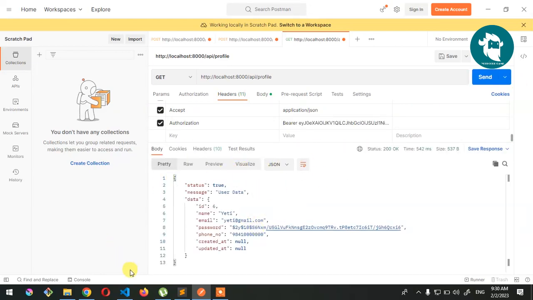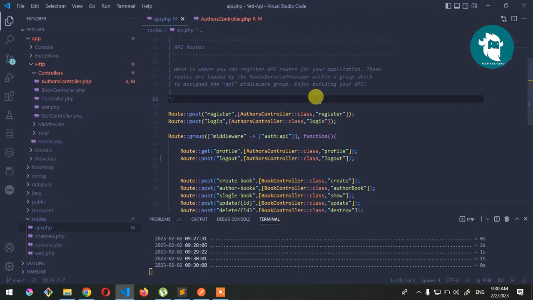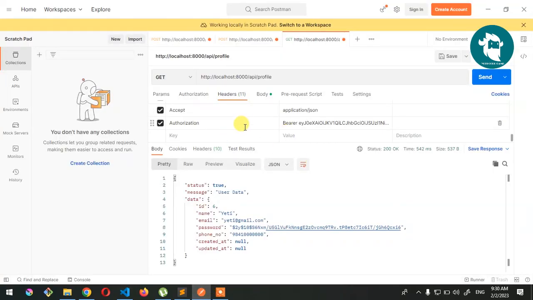So this is how you can get authenticated user data using Laravel Passport. Things to remember here: this is how you pass a bearer token in Laravel, that is in the header, then Authorization, and then with the prefix Bearer.